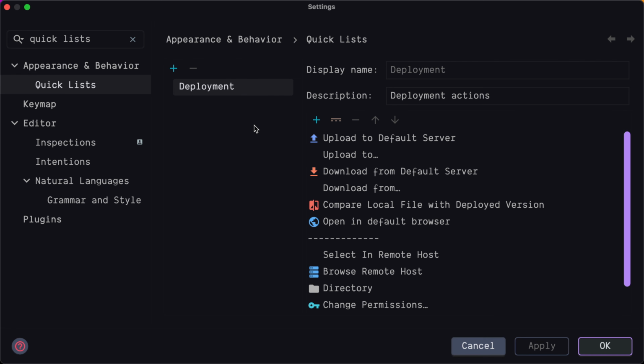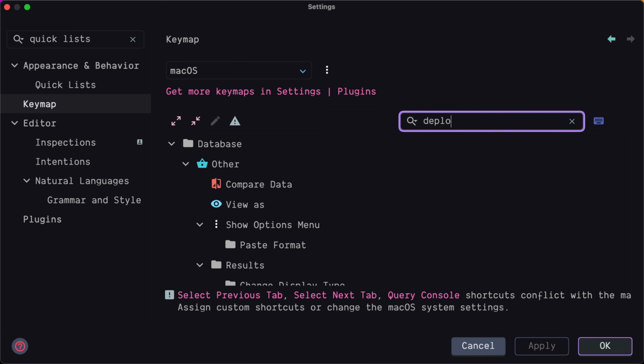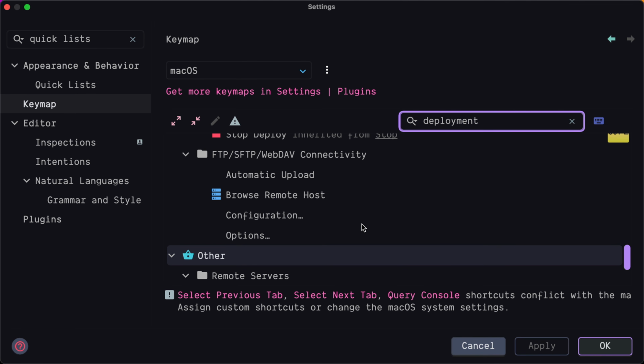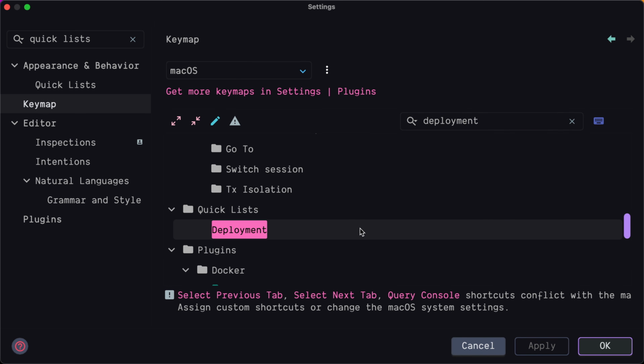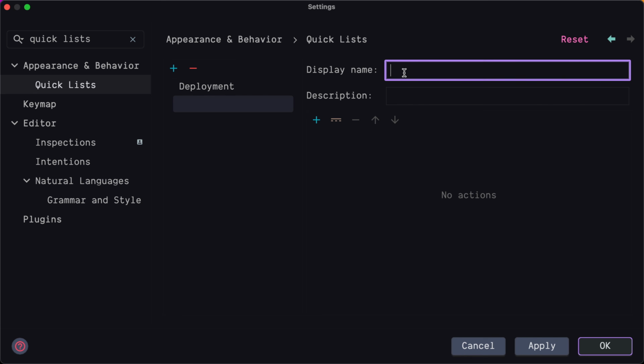Instead, we're gonna have only one keyboard shortcut to open up the list with all frequent actions, and we can just choose an action from the list that we'd like to perform at that point. So first of all, we have to assign a keyboard shortcut to a particular quick list by searching for the name of this quick list in the keymap section and assigning a keyboard shortcut to it. So I'm gonna create another quick list with favorite actions. Let's name this list favorites.